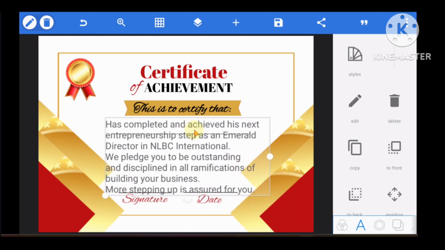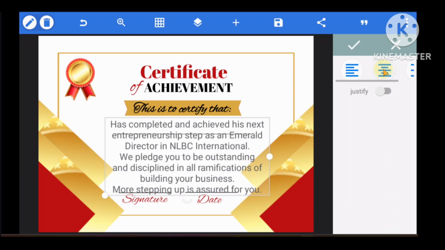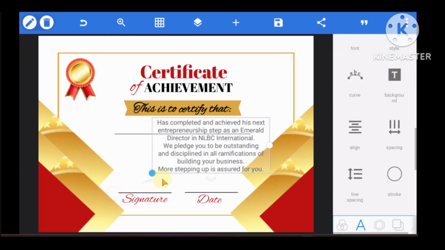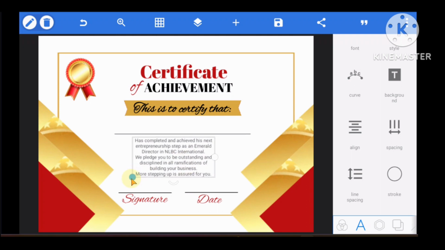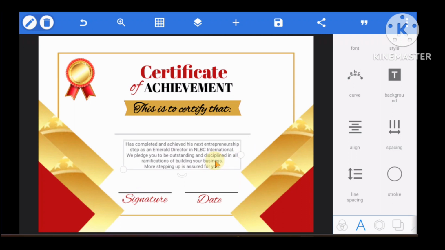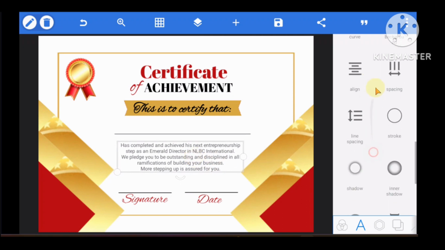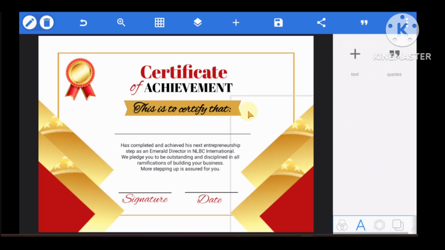Okay, so I'll align this to the middle, reduce the size, and adjust it a little. Then change the color to black. Good.